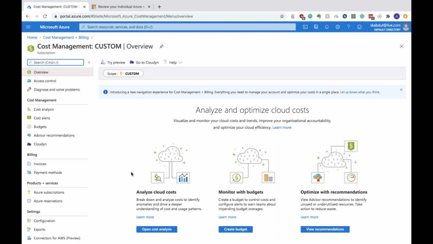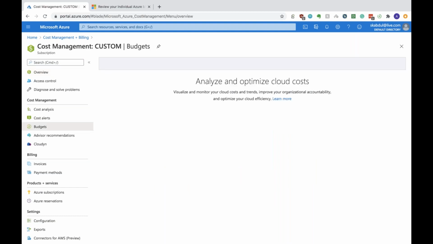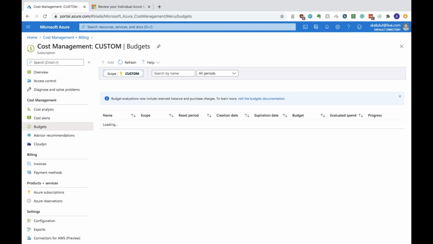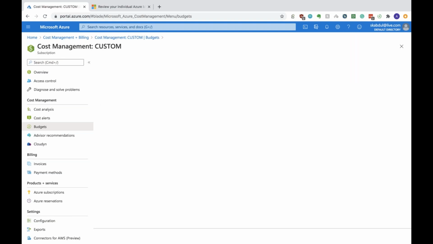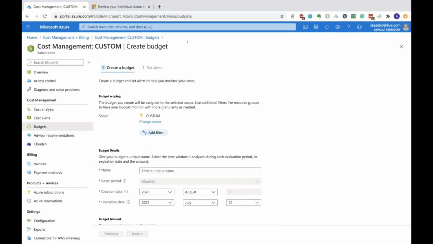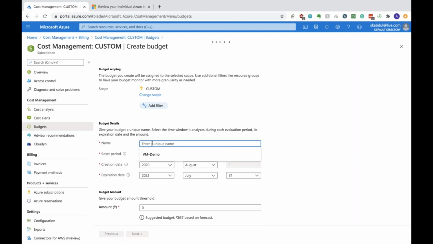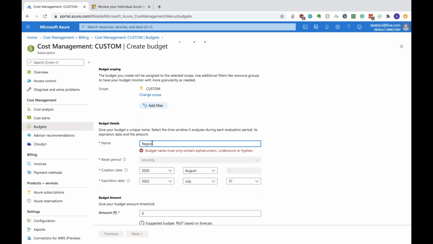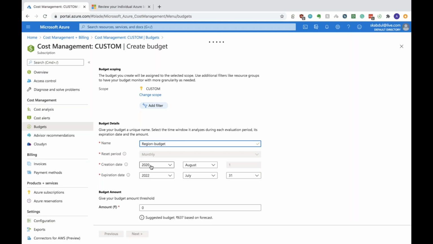Okay. I think we are already done with cloud cost. Now we are going with the budget. So let's create a budget. The first and foremost thing you need to do for a budget is to click on add. Good. Now it's taking time, just hold on a minute. So anyway, let me just write the budget name. This would be region budget. And the creation date is today.